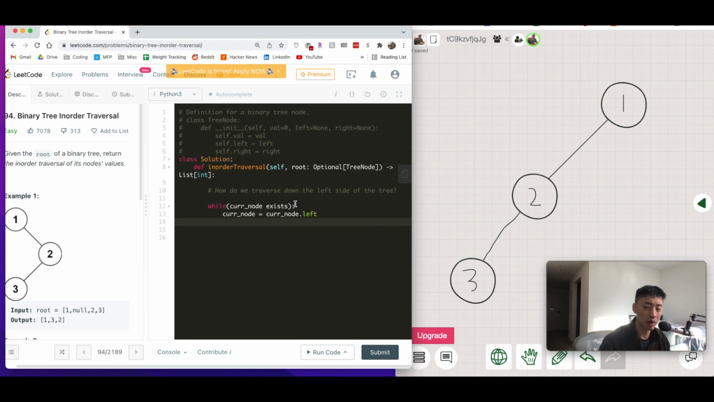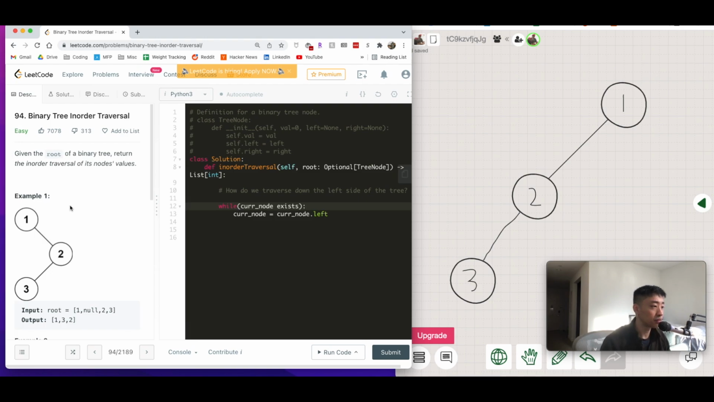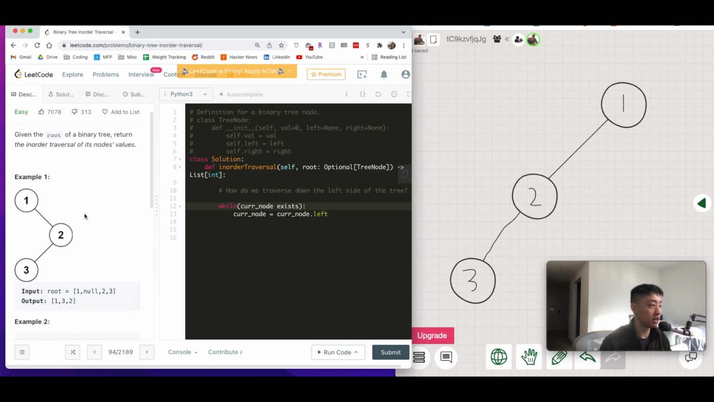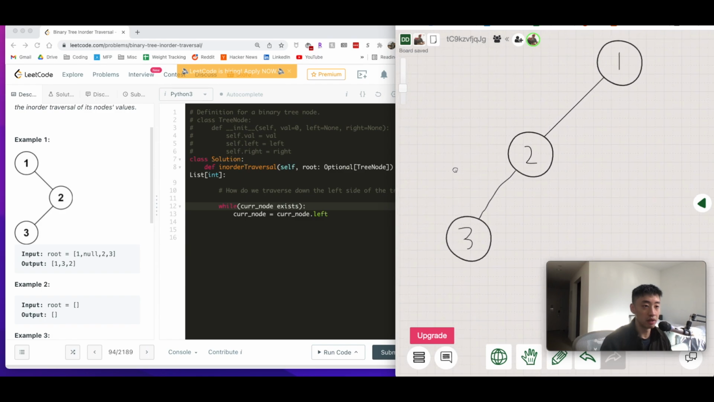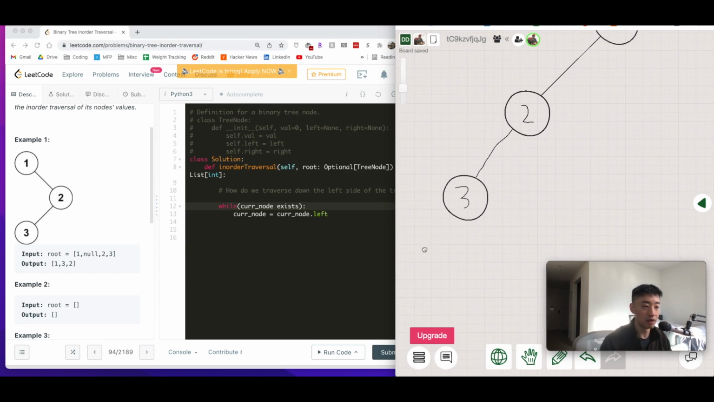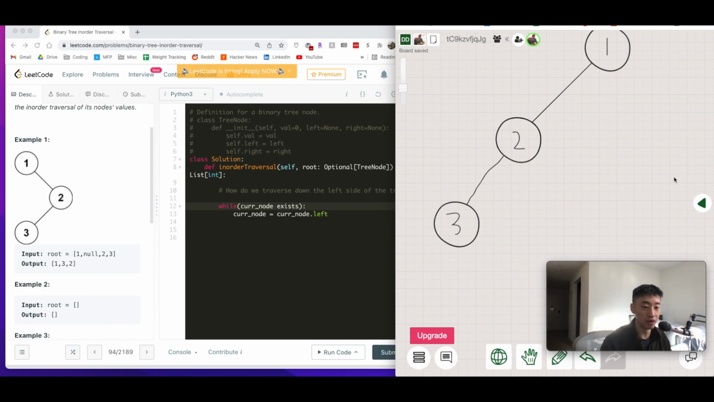But we still want to somehow keep track of all the nodes that we've seen. So in this case, how do we keep track of that? Well, we could add it to a list somehow, but how do we want to add to a list? For this question, remember, we're doing in-order traversal. So if we're doing in-order traversal, in this case, we want to output all the left nodes first, right?